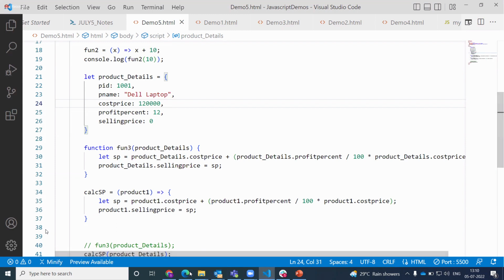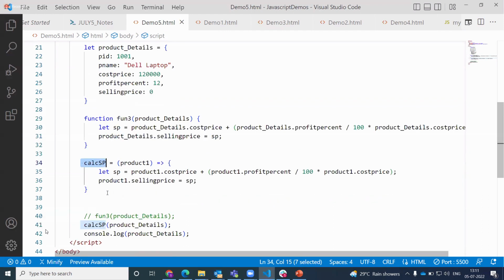Yes, calci SP in line 34. I can say it is an arrow function, but it will not be considered as a function. This will be considered as a variable type.